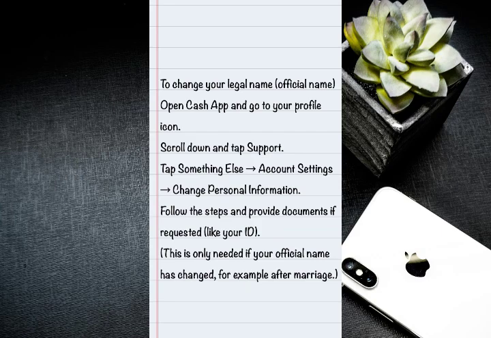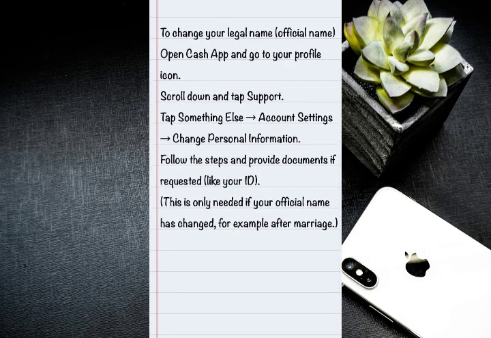Then from there change personal information, so make sure you click on that, then follow these steps and provide a document if requested, like your ID. And this is usually needed if your official name has been changed, for example after marriage.